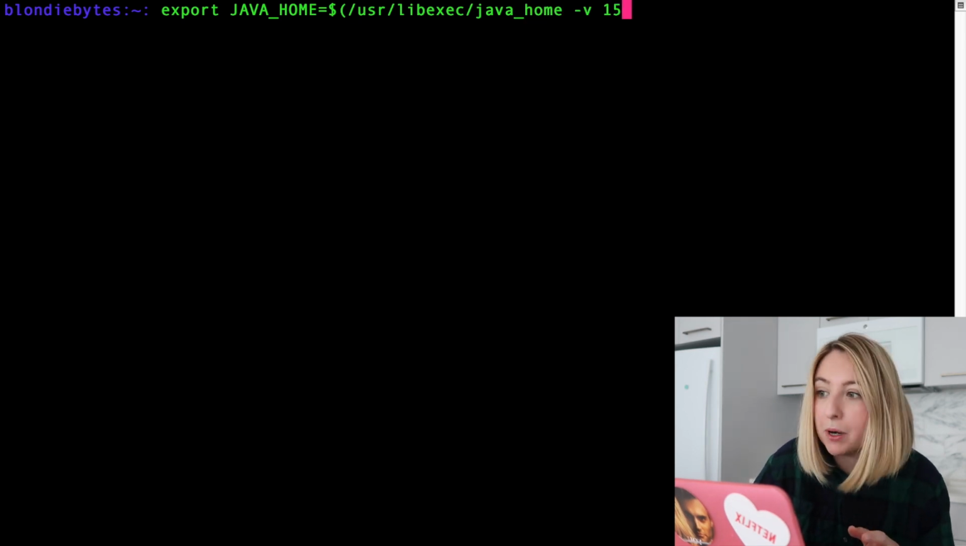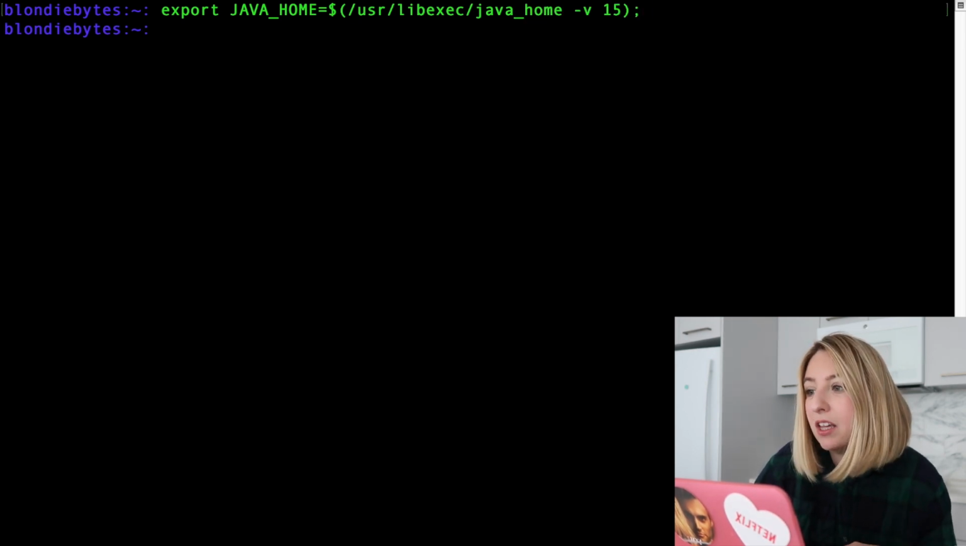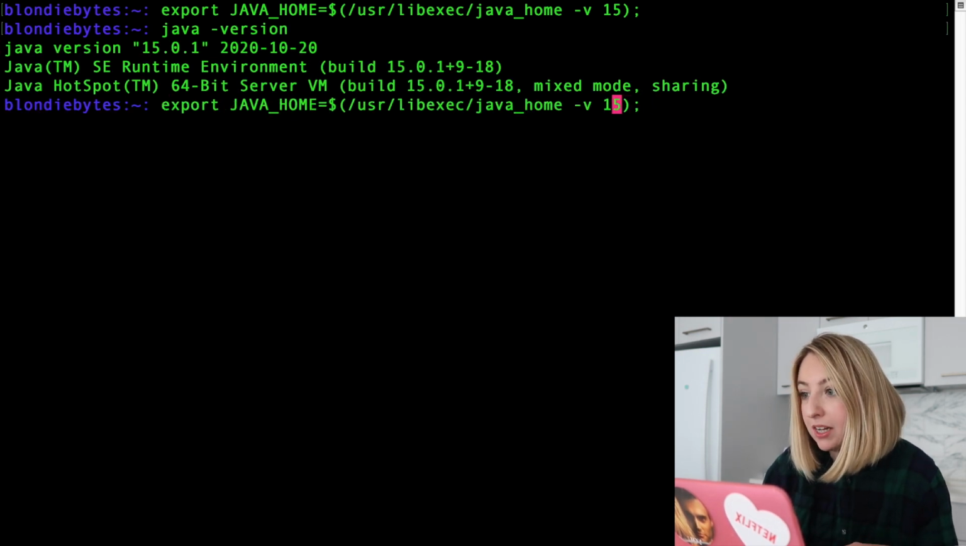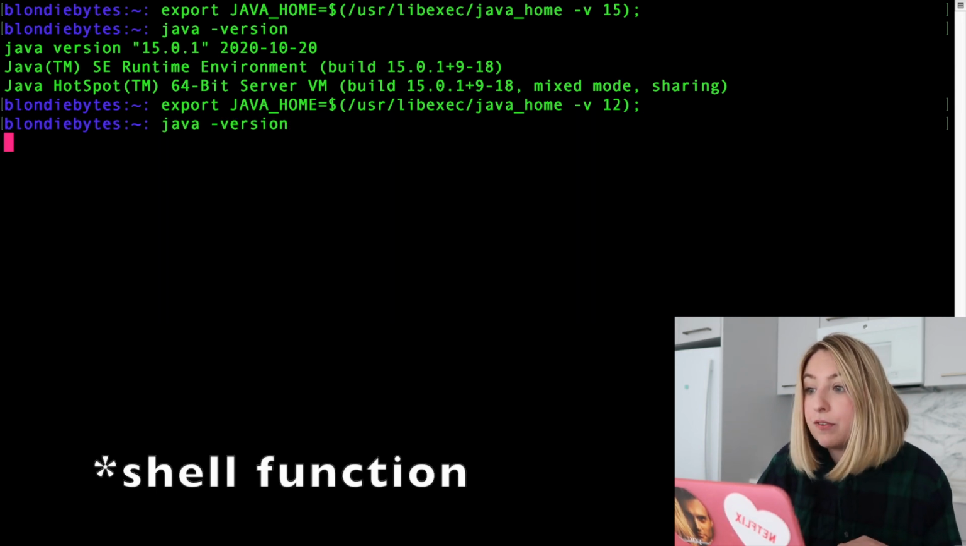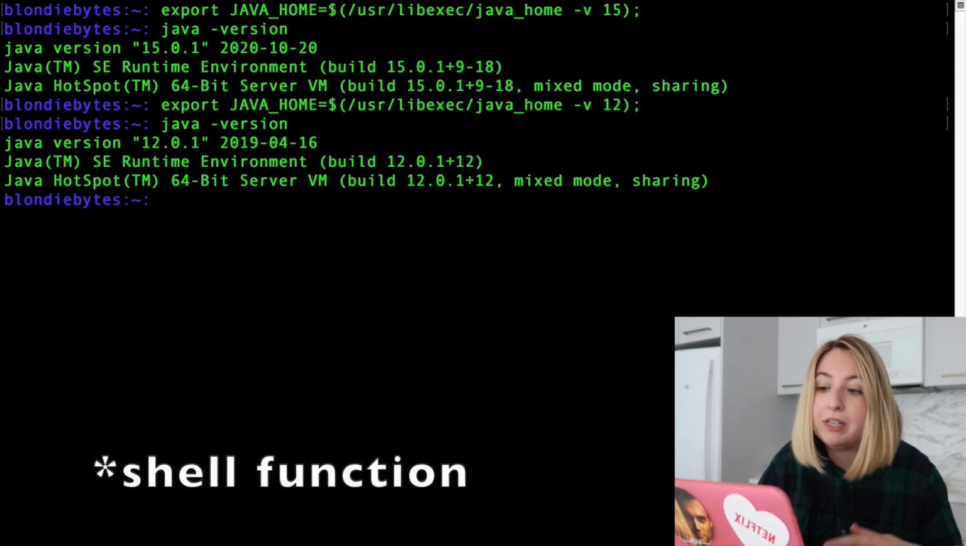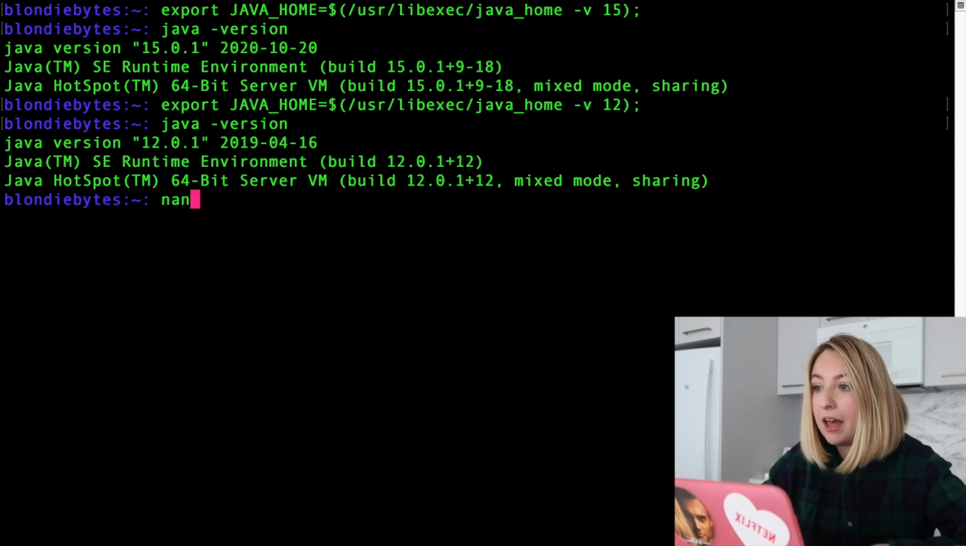It's annoying to remember, and you have to use it in order to switch between the versions of Java that your computer is using. Instead of remembering this long command, we can create an alias function to make it easier to switch between different Java versions. To do that, we'll go to our bash profile in the home directory.